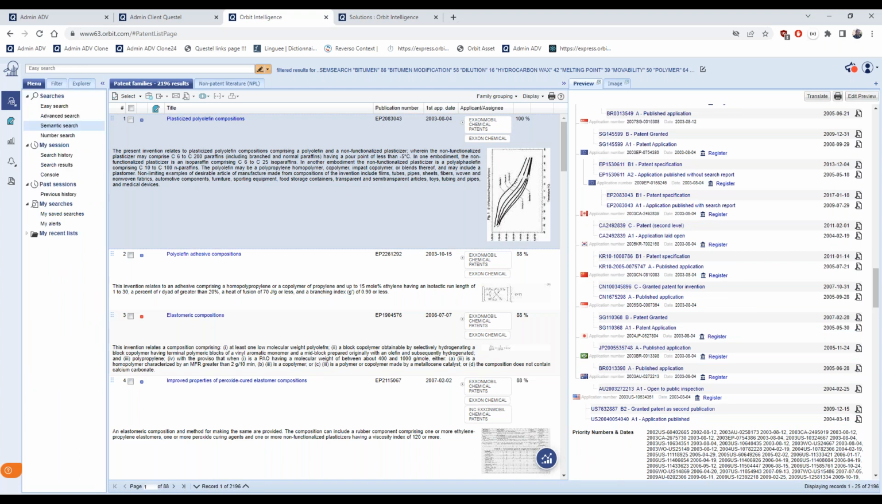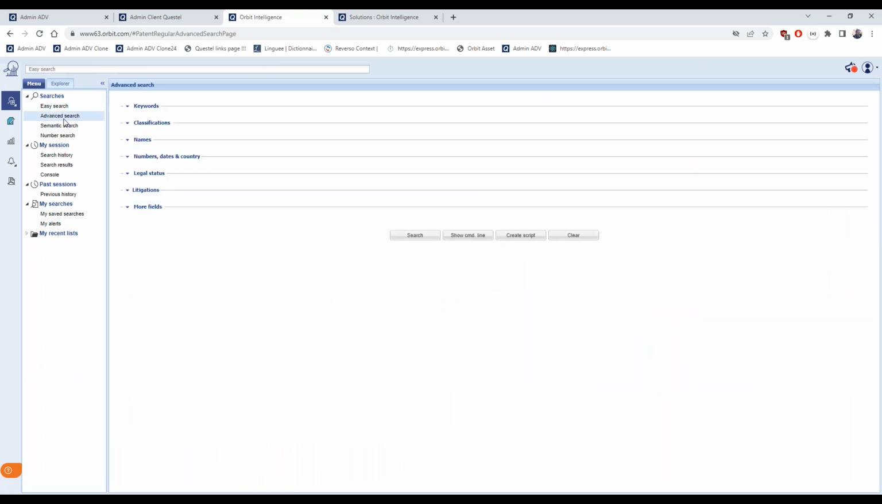Now, let's talk about the advanced search. The advanced search is the module where you can combine different criteria that are listed here. So keywords, classifications, names, numbers, dates and country, legal status, litigations, and other minor fields. Today we will talk about the keyword search and the name search.